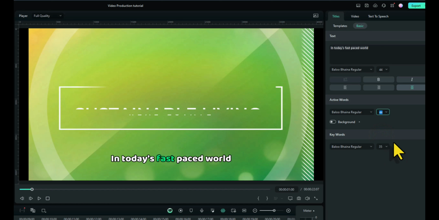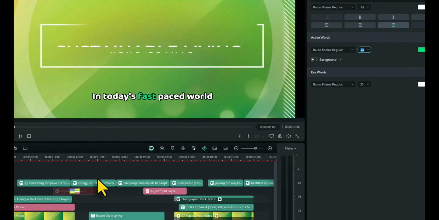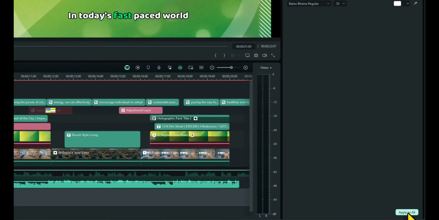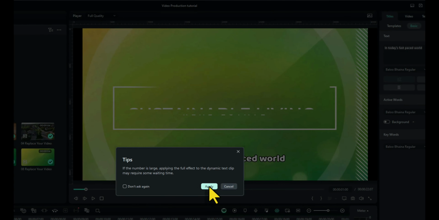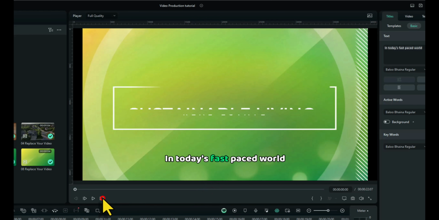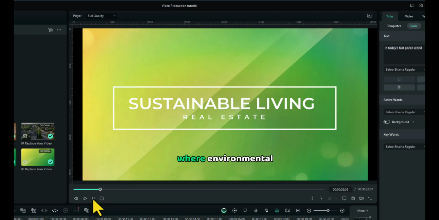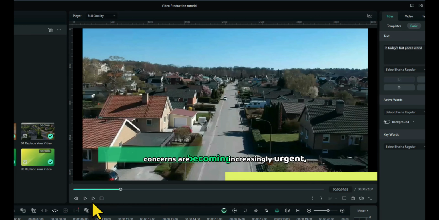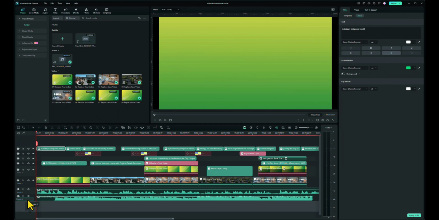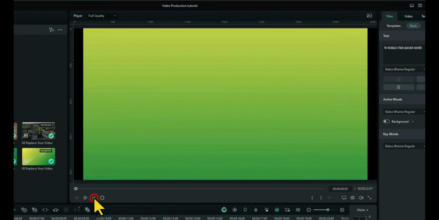Okay, and now that I've done that, I can apply that to all the other subtitles simply by clicking on apply to all. Click apply again, take it back to the start, and let's see what that looks like. In today's fast-paced world where environmental concerns are... okay, that looks okay at the moment. What I don't like is the music. So let me just mute that and we'll change the music in a minute.